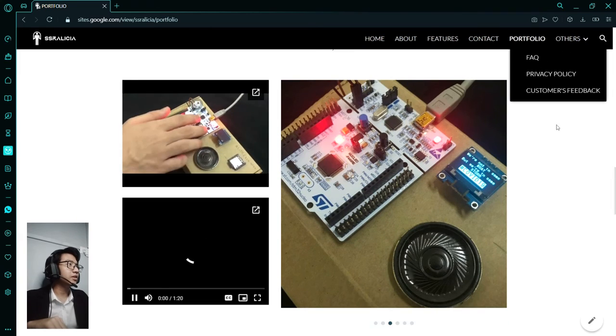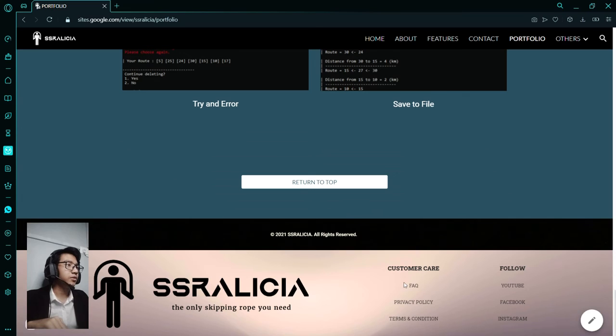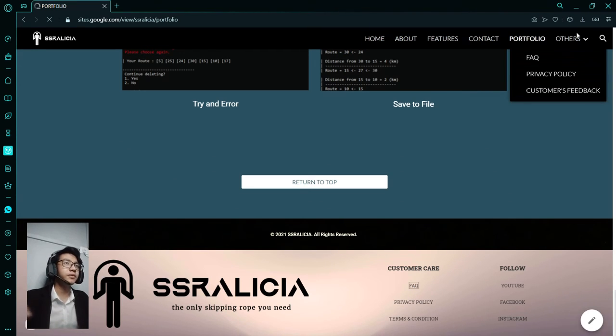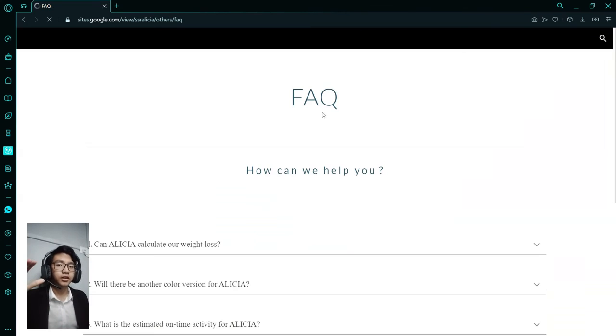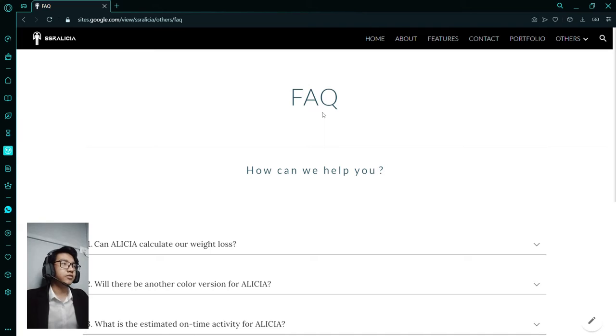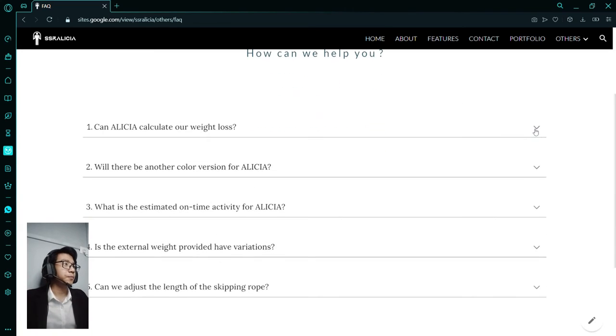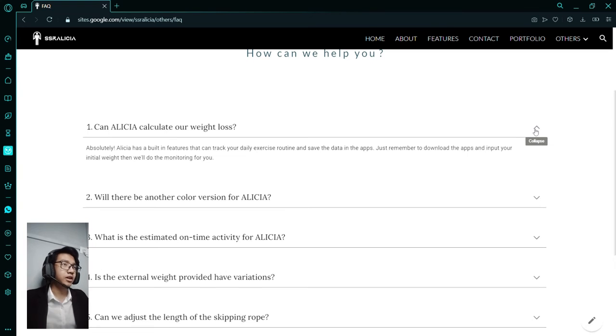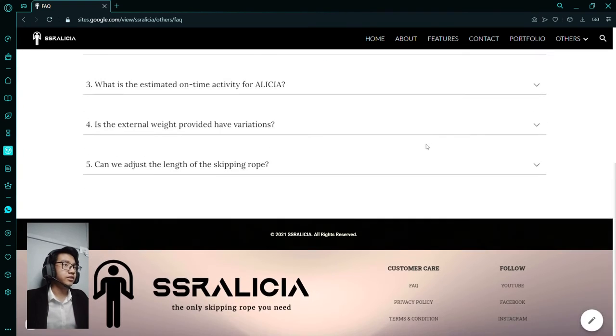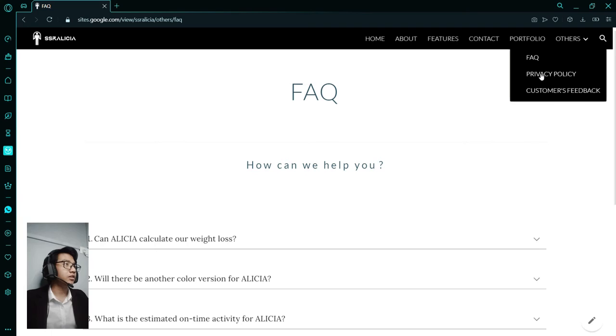Okay, so let's take a look at the FAQ page. If I click this button in the footer, or I can click the navigational button, it will go to the FAQ page, which basically displays the frequently asked questions that users possibly want to ask. So we have this drop down, question and answer. That's all about the FAQ page.